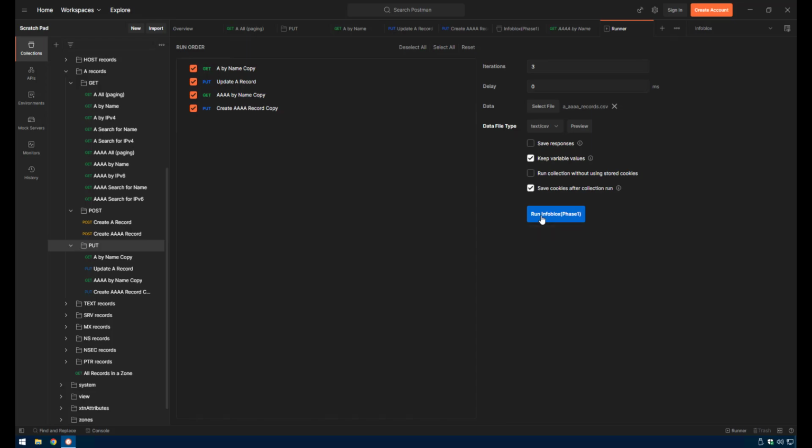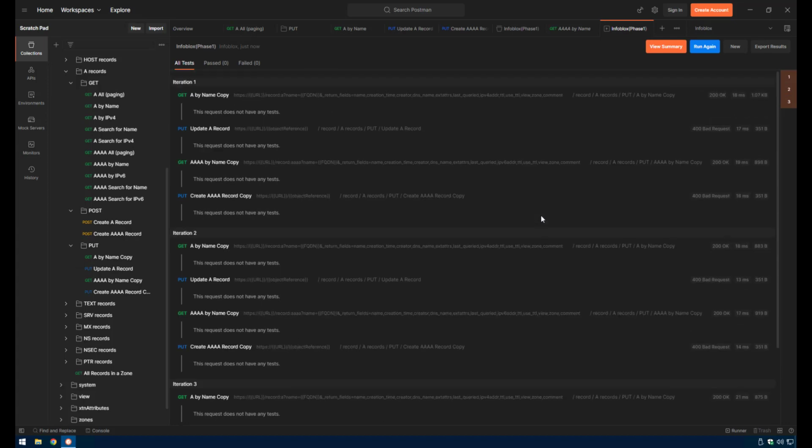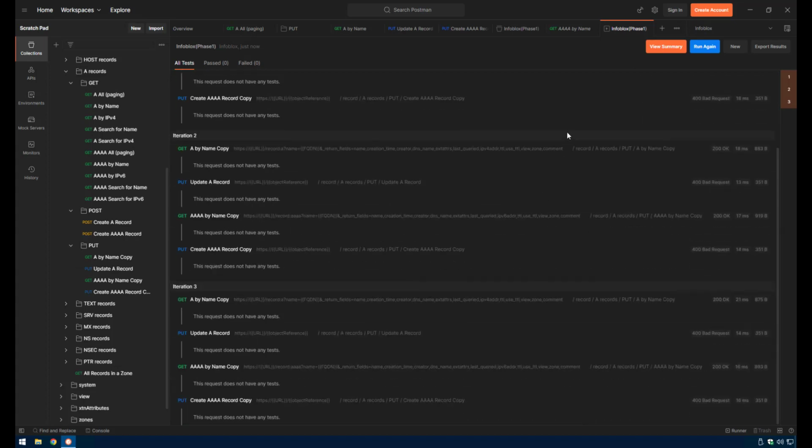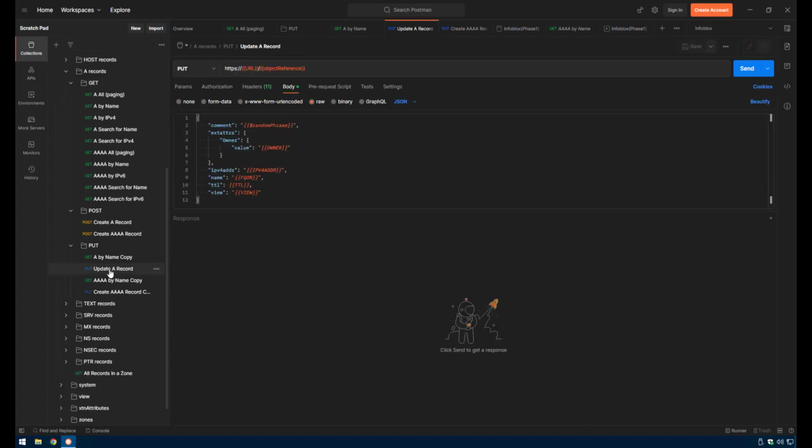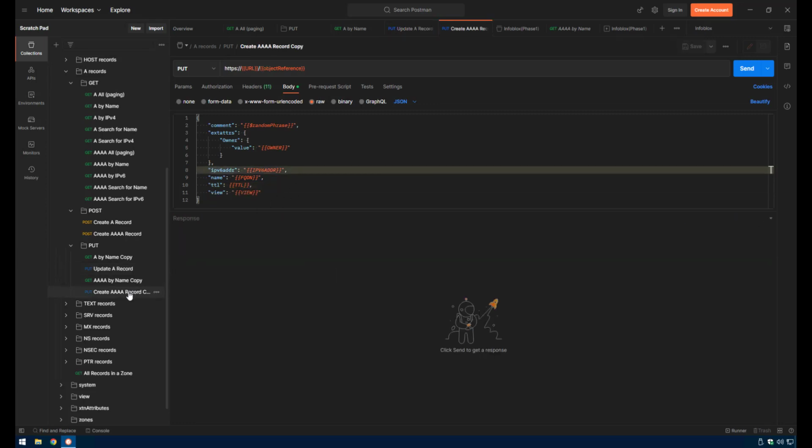Now I will execute. As I review the iteration results, I notice the put requests failed. Looking at the Put Message Body tab, I see that the field named View is defined. The Infoblox product does not allow for this field to be reassigned once it's been created. So, if it did need to be assigned to a different view, the object would need to be deleted and recreated instead of updated.